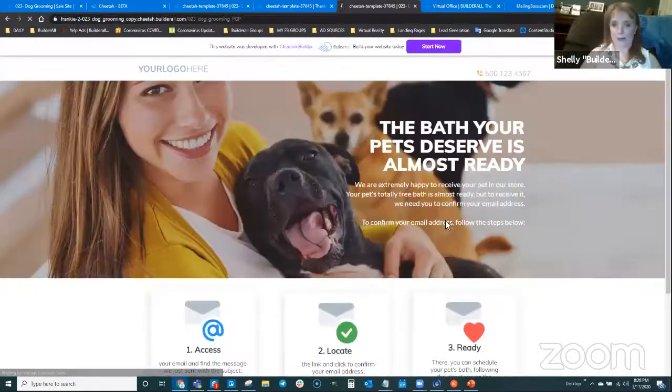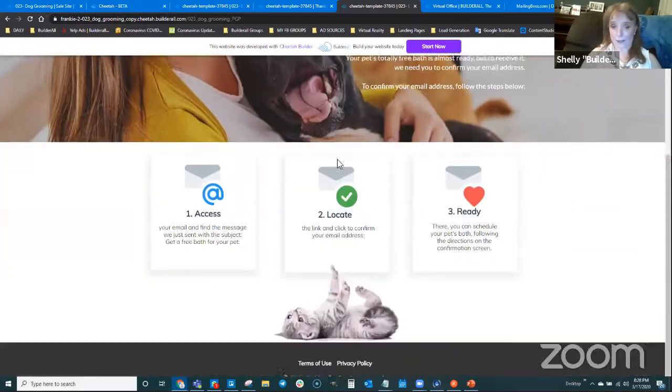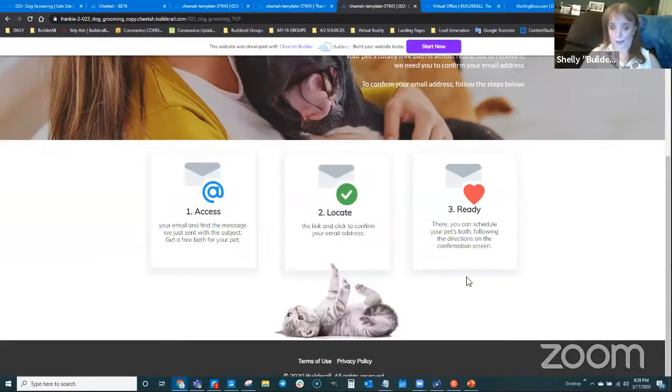So let's see if it'll get there. Come on, baby. You can do it. Let's go. Here we go. It's thinking about it. There we go. So I've come to that second page that says to confirm your email, follow the steps below. So it tells me what steps to do.